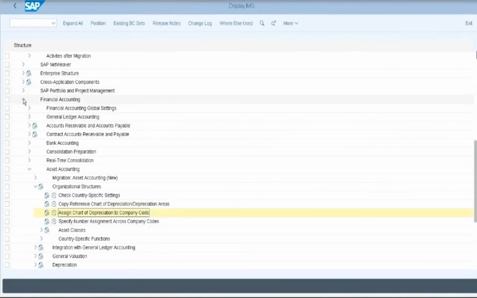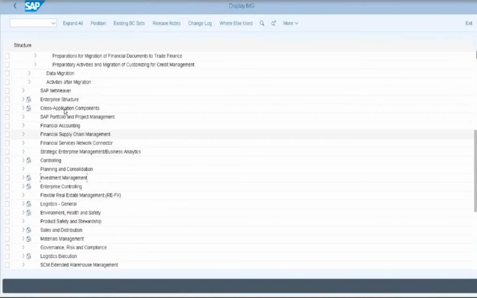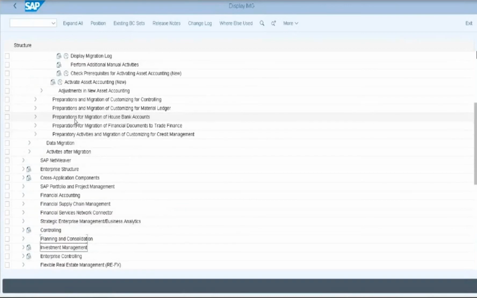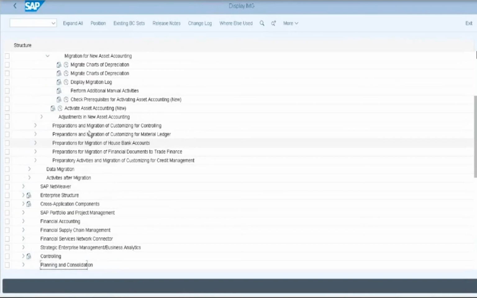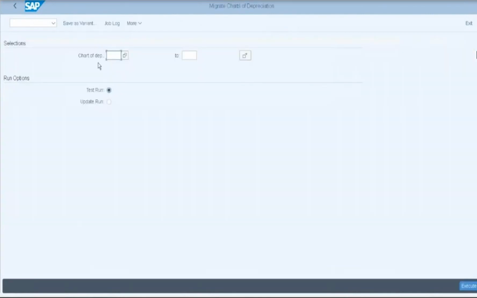Now go back to the preparations and migration for asset accounting. Now click on execute. Migration charts of depreciation. Enter the company code 6009 and click execute. Migration is ended for client 800. Now click back.